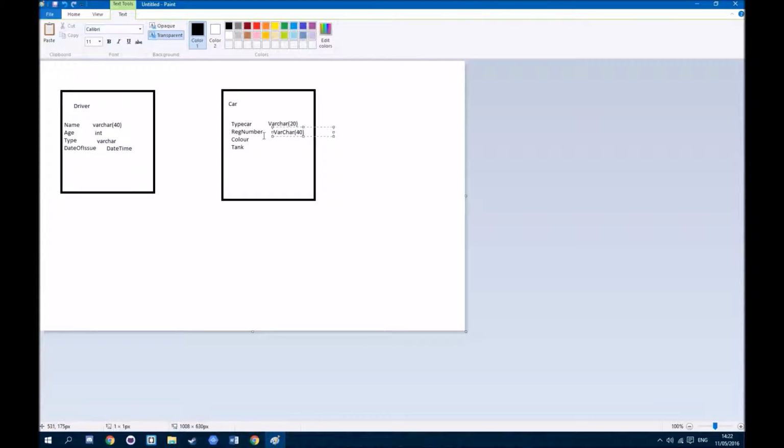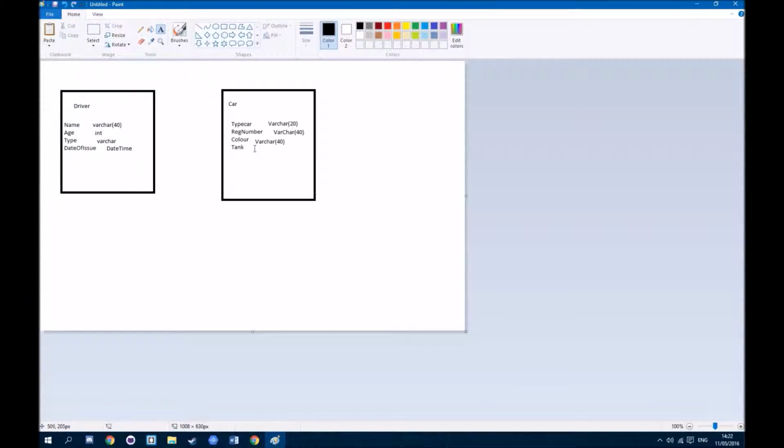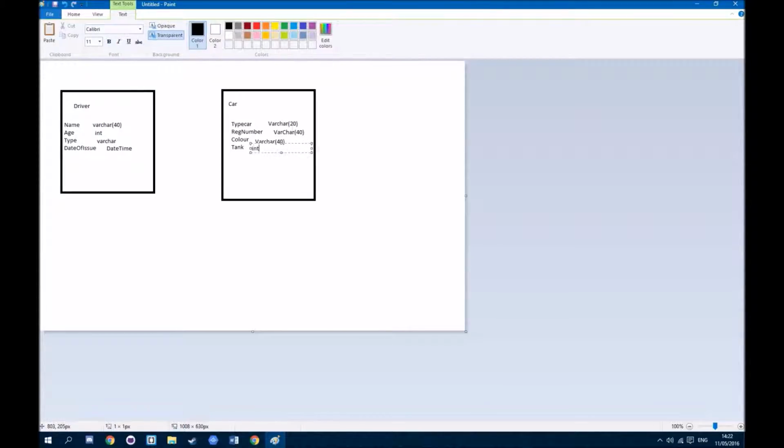Once again, these are the kind of things you need to figure out for yourself when you're making your own website and databases, to figure out what size you need to be to try and save space here and there. Colour, once again, can be a varchar. And a tank, well, we measure it in litres, which is a number, so we'll just use an int.